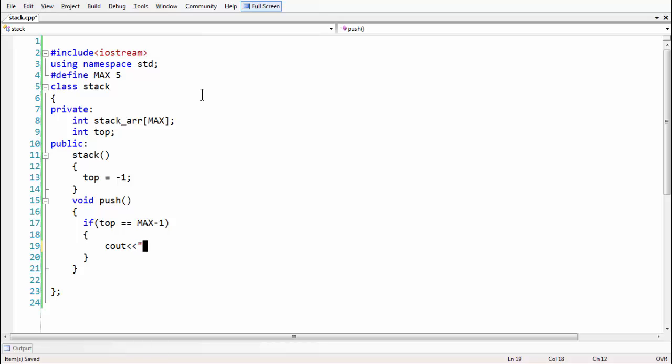Okay, so you can have a small message saying that, and you need to use endl, which is a good practice while doing programs in C++. You can have a message here: the stack is full.